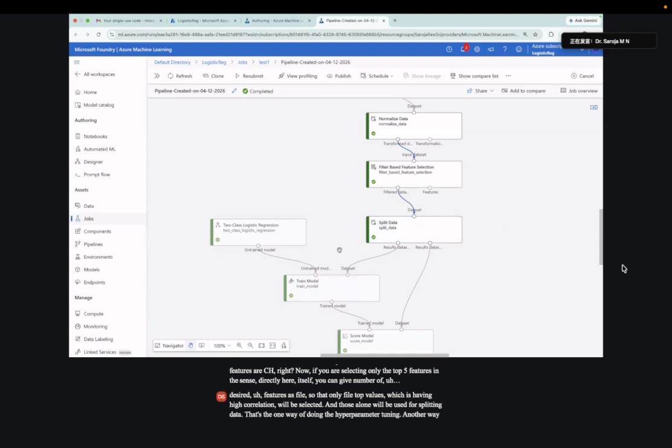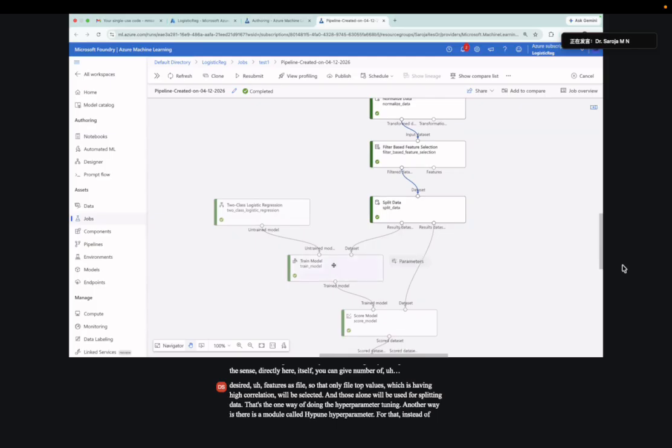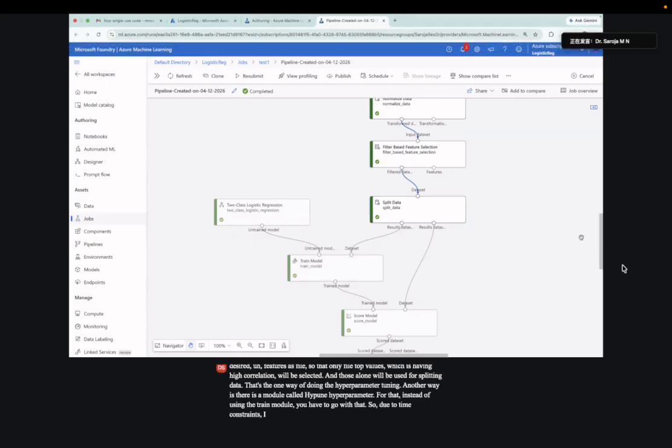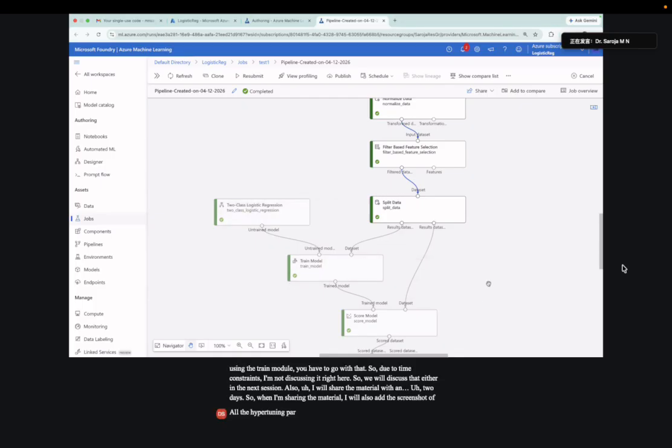Another way is there is a module called Tune Model Hyperparameters. For that, instead of using the train module, you have to go with that. Due to time constraints, I'm not discussing it right here. We will discuss that in the next session. Also, I will share the material within 2 days, and when I'm sharing the material, I will also add screenshots of all the hyperparameter tuning so that you can go through that once. Okay.